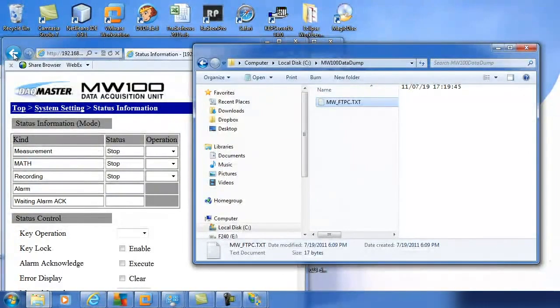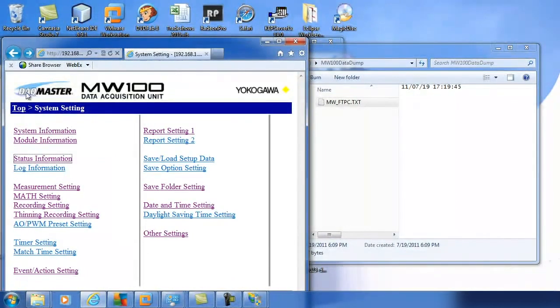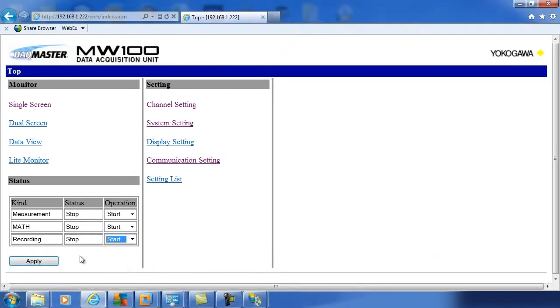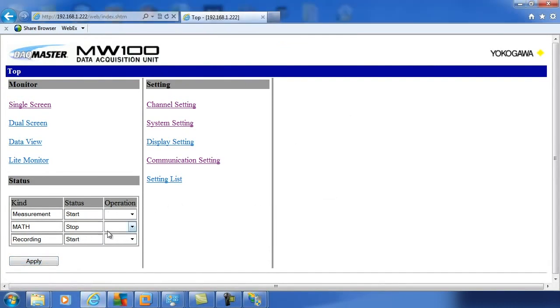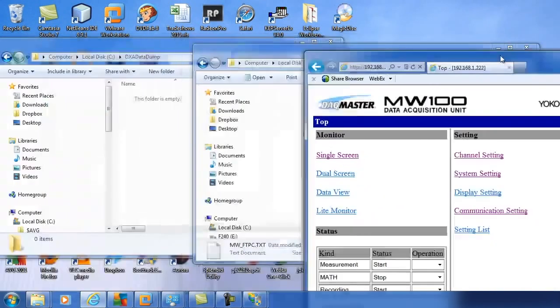Okay, now if I go back here to the top, if I went ahead and hit start, hit apply, so I don't have any math channel set up, so it didn't start my math. But it started my measurement, it started recording. So I'm going to let it record for a second. I've already got a DAQStation that's recording.